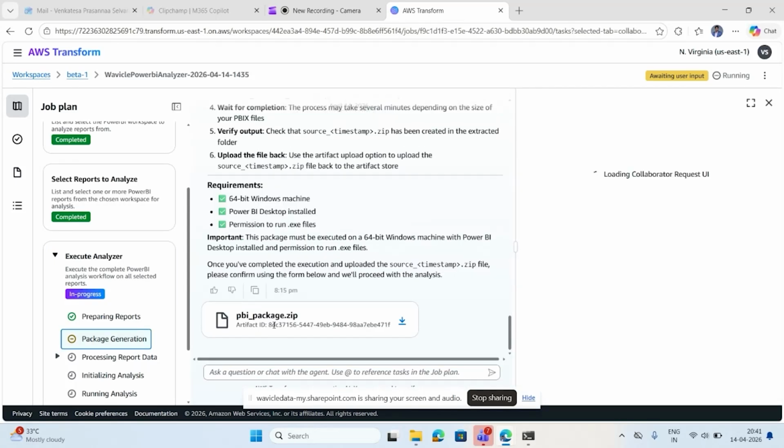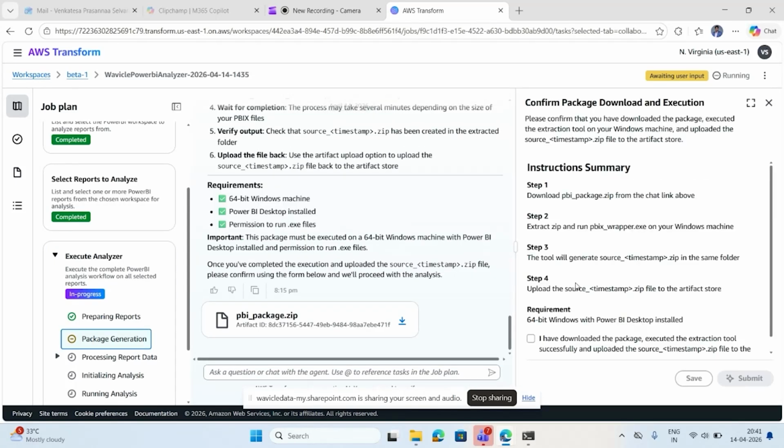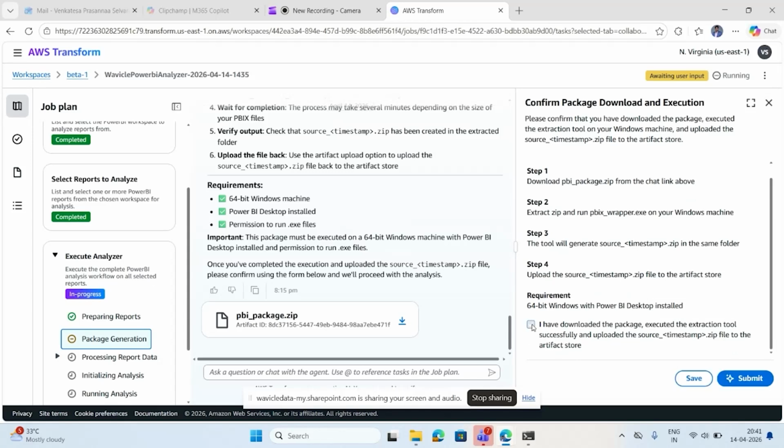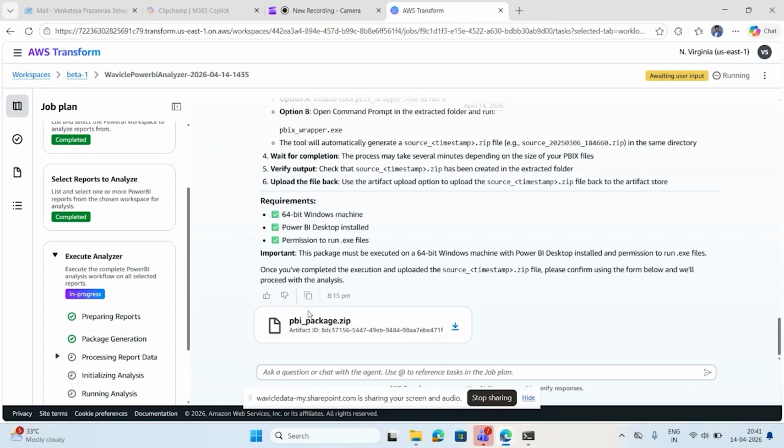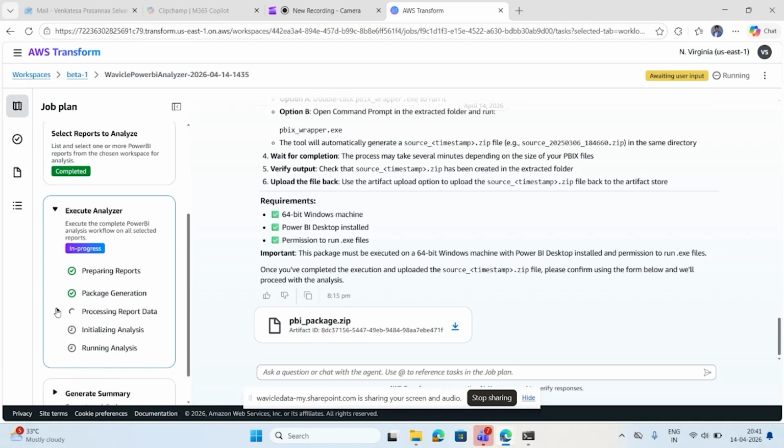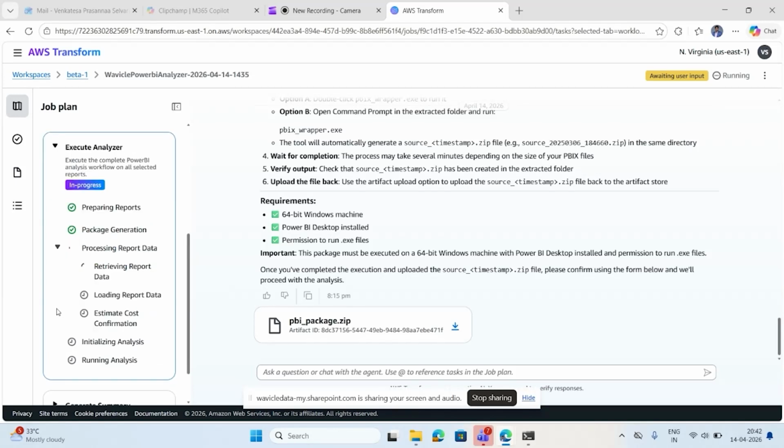So let's click on the package generation step, which is awaiting a user input. You need to confirm that you have downloaded the package, executed the extraction tool, and uploaded the source underscore timestamp zip file back to the artifact store, which we have done just now. So I'm going to click on submit. Okay, the status has changed and it's proceeding with the next step, which has a few sub steps which I've expanded right now.